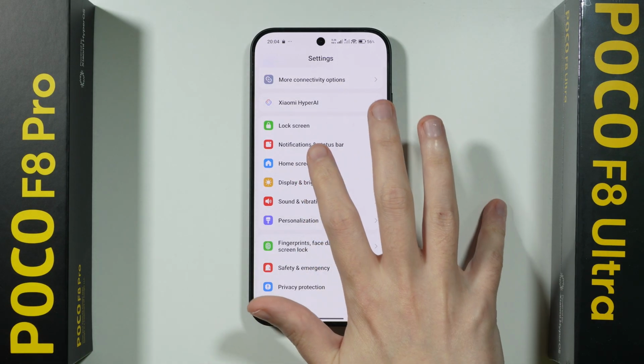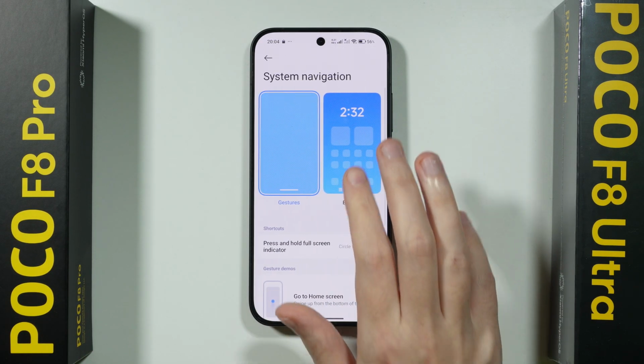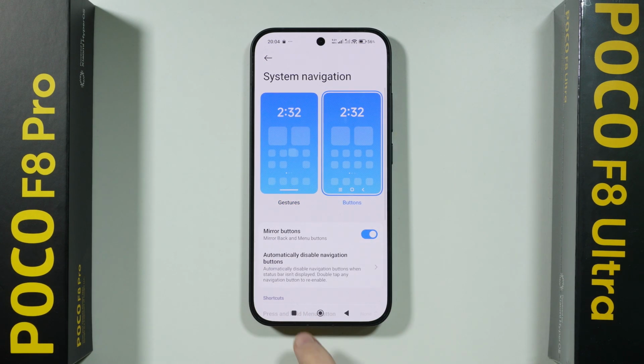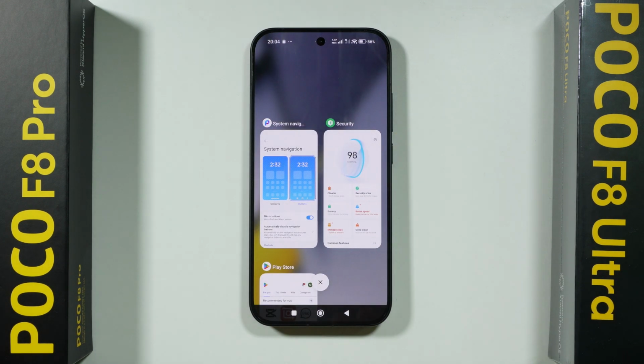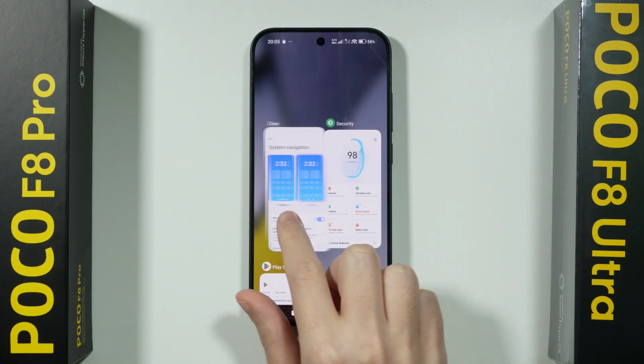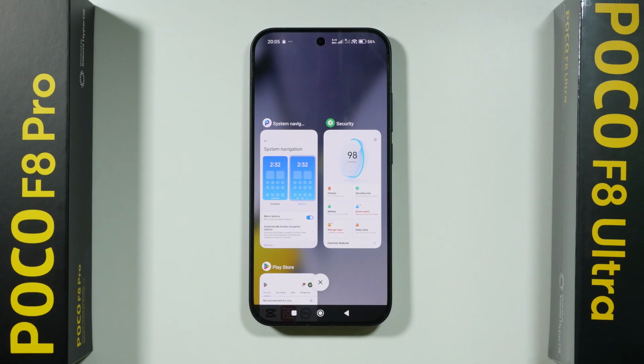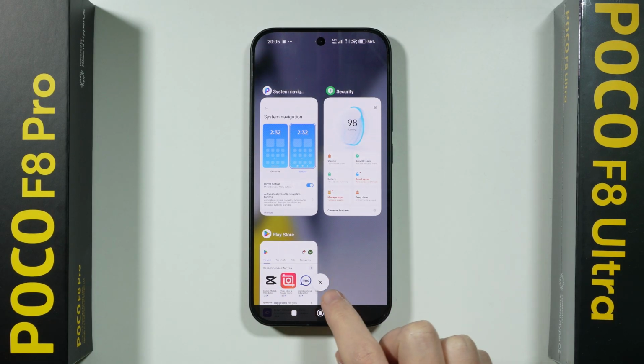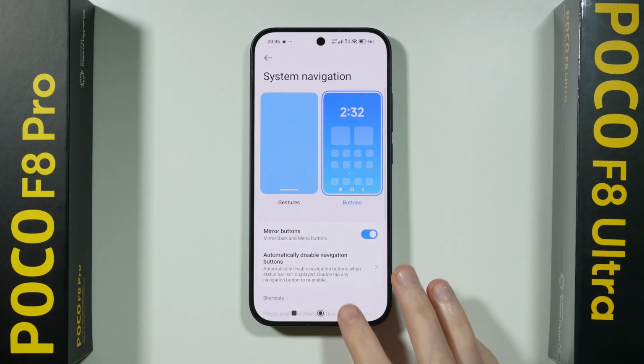And of course, if you use 3 buttons for navigation, then in this case you need to use the square button. And if you use this style of recents or background apps, then you need to swipe to the left or to the right in order to close a single app. And if you want to close all of them at once, then of course you have this X button in the bottom of the screen.